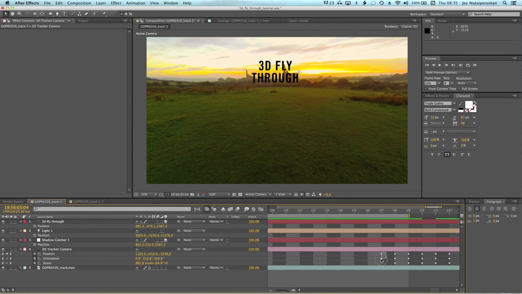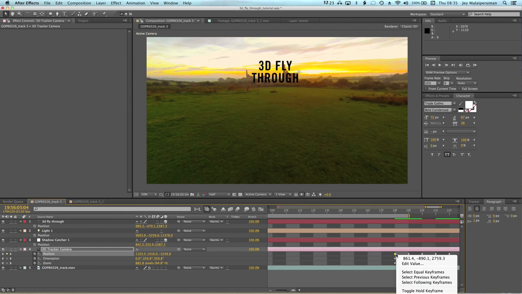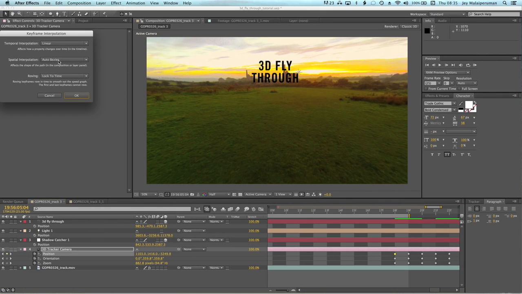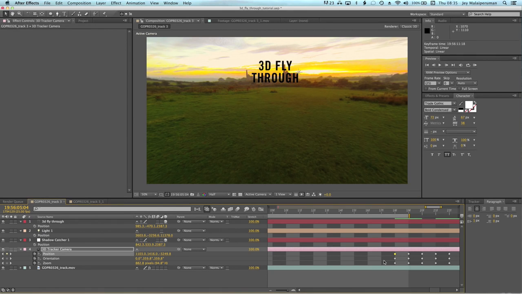Hit delete, get rid of those. Now on these start and end keyframes, you're going to need to change the keyframe interpolation so that the spatial interpolation is linear. Otherwise you'll have some easing on that move, which will look a bit weird.